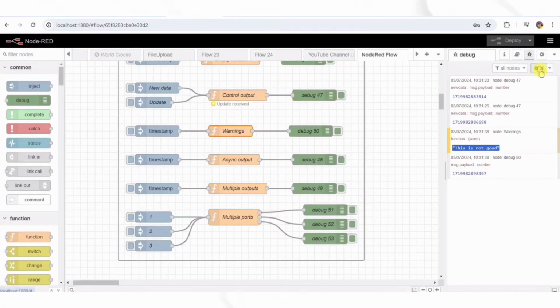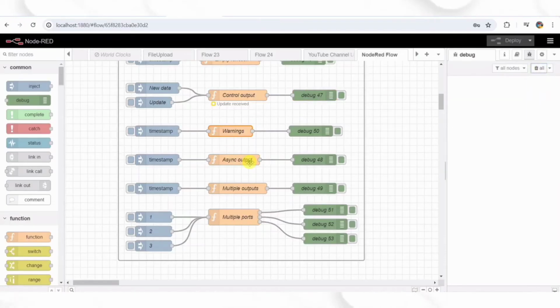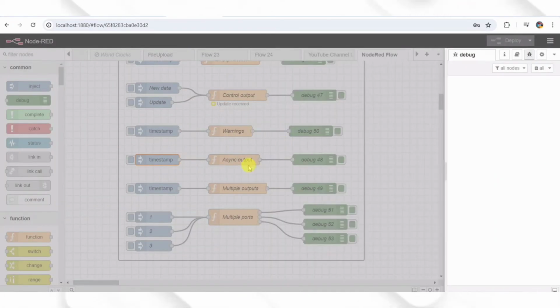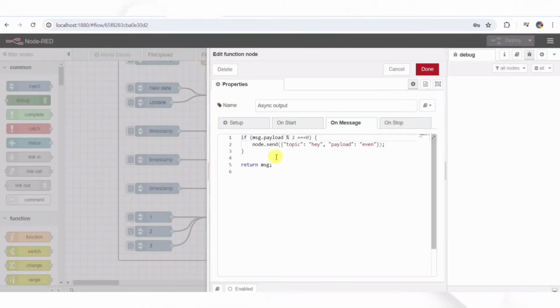Section 8, async output. Here enters the async output function node. This node is a powerhouse for dynamically sending messages based on real-time conditions. Here is the code below. Basically, the explanation of this is that we check if the incoming payload is divisible by 2. If it is true, it sends a new message with the topic set to hey and the payload as even.